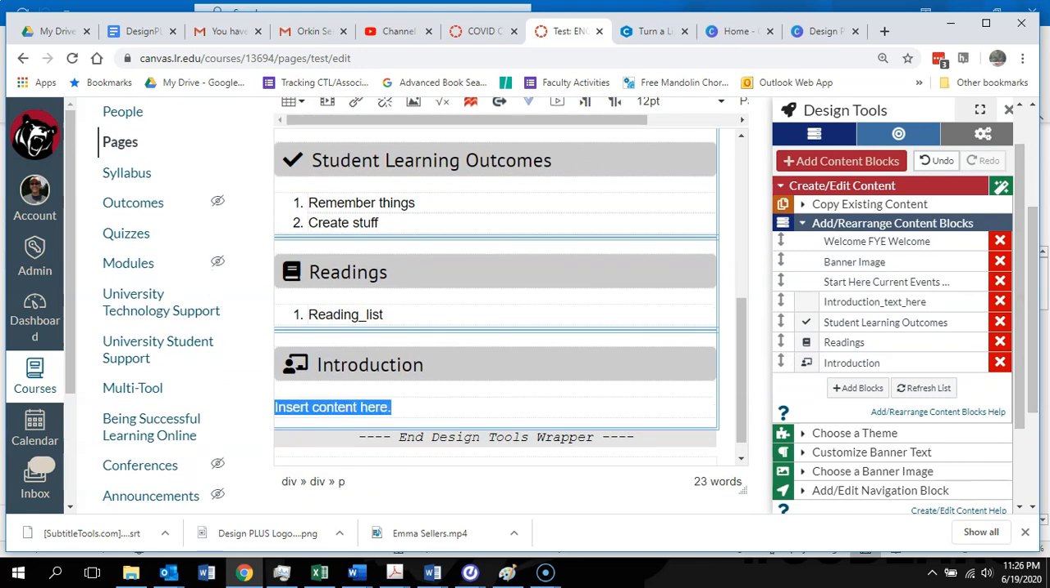In my introduction, I might write something like, I am a news junkie. My favorite site is the Huffington Post, but I'm going to go for balance.